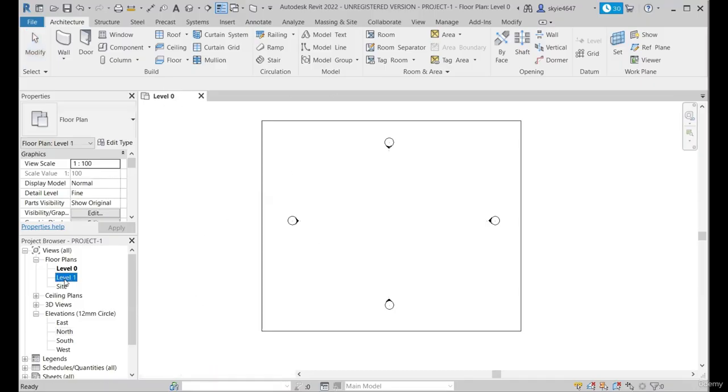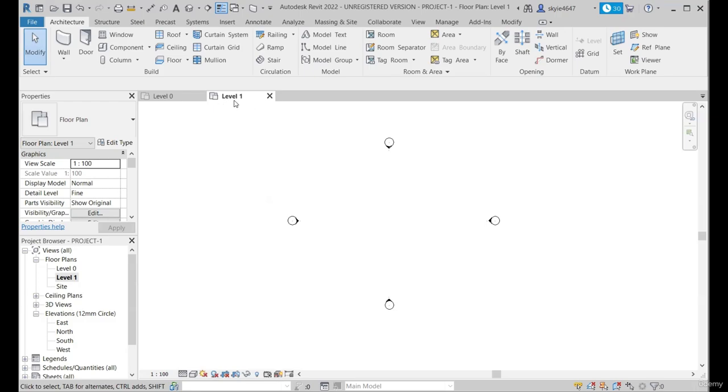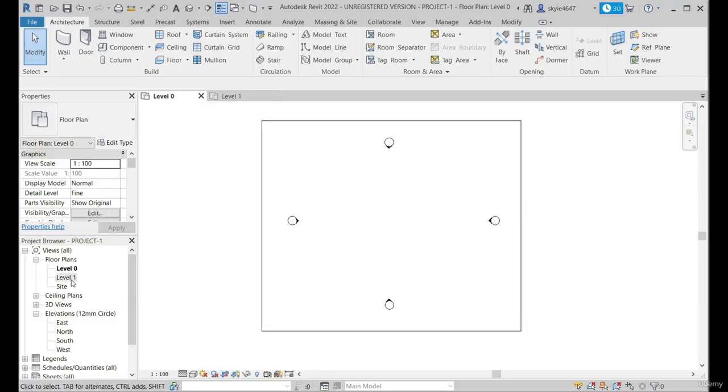So if I double click on level 1, you can see level 1 is now open, the active tab in my canvas. Previously only level 0 was open and it was the active tab in our canvas, highlighted as bold. But now the level 1 floor plan is the active tab, so it's highlighted in bold in the project browser. If I switch back to level 0, you can notice the changes. The same applies to all the other views present in the project browser.